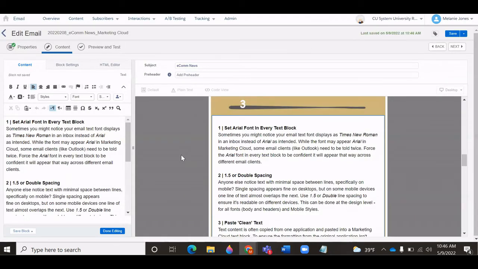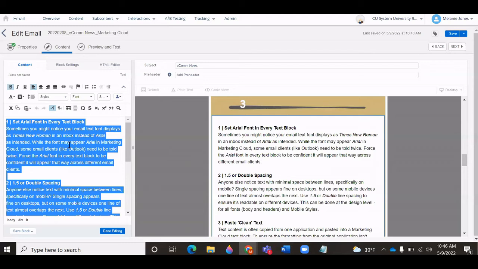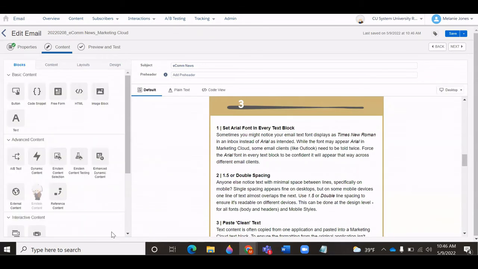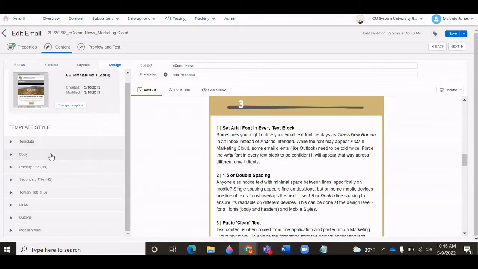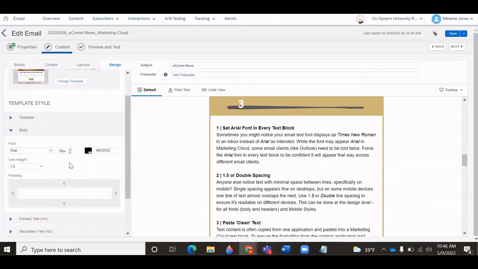To showcase this, I am looking at an email within Marketing Cloud. When I click in this specific text block, I'm going to hit Control A just to highlight everything in here. What you'll notice is this font name is set to just read "font." And that means it's relying on the default in the global settings. I'm going to say done editing here. We have this design level where we could see that the body of this email is Arial.